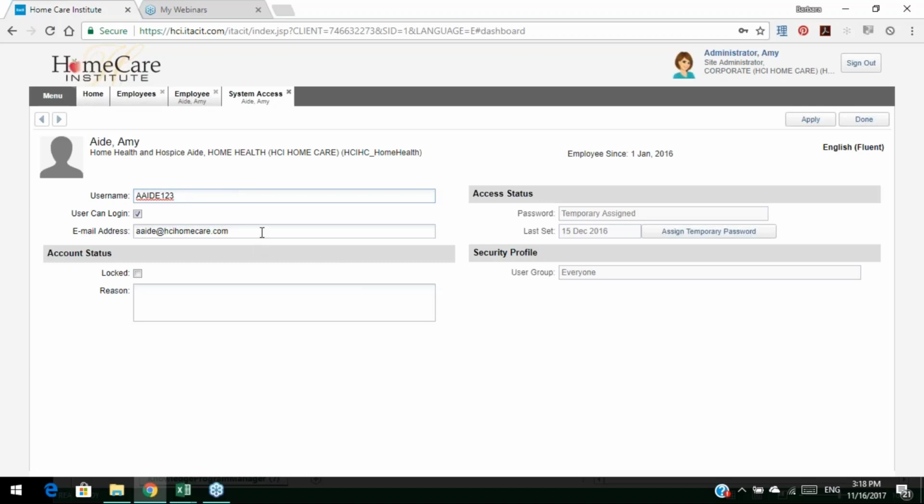We can update their email address. You do have the ability to assign a temporary password here, but you only have the option to do the random series of letters and numbers. And if someone's account were locked, then it would be like this when we went in. We could unlock it. So you do have some of that ability of what we just looked at here. But this is the only place where you can change the username.